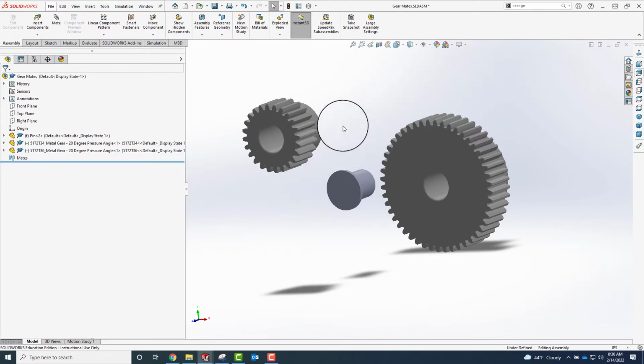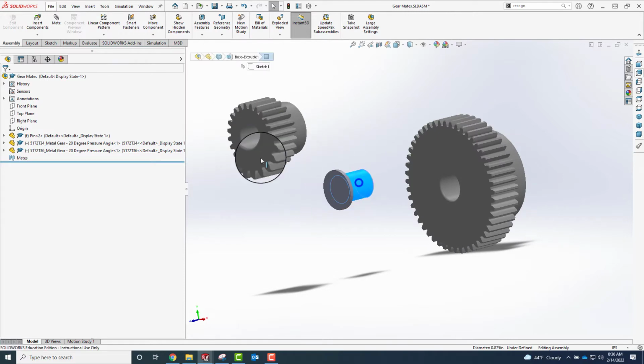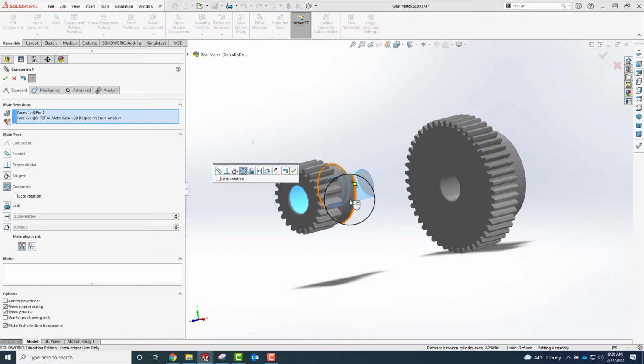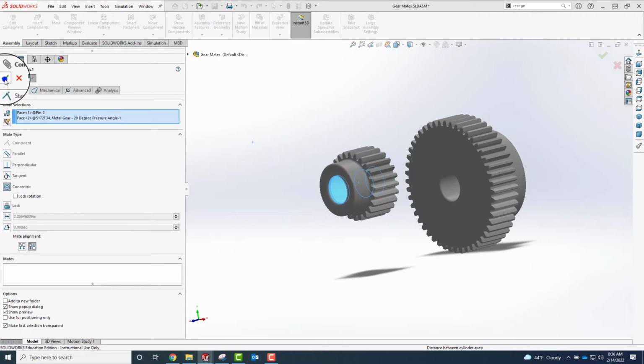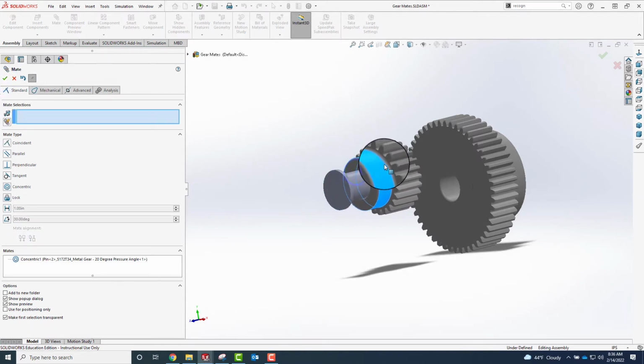Okay, so let's start putting things together. I'm going to start by making my pin and my first gear concentric. You can see it assumed I wanted eccentric, so it made that guess. That's right, but I actually want it flipped, and this is where I can use that flip mate alignment. So yeah, that's how I actually want it, so that the boss of the gear is facing the pin.